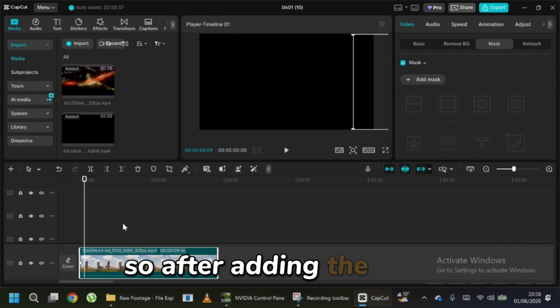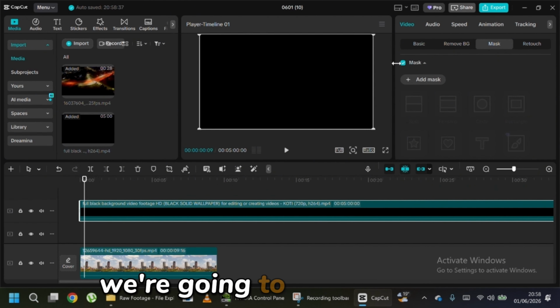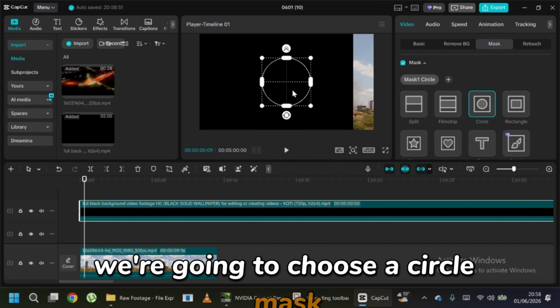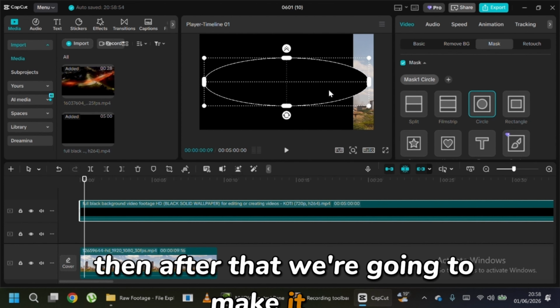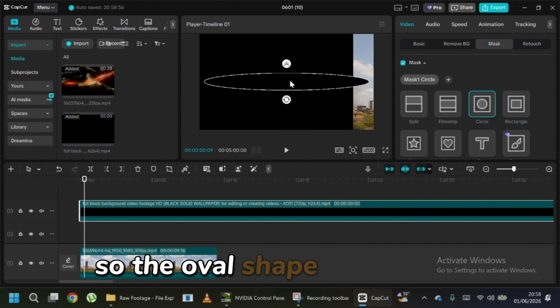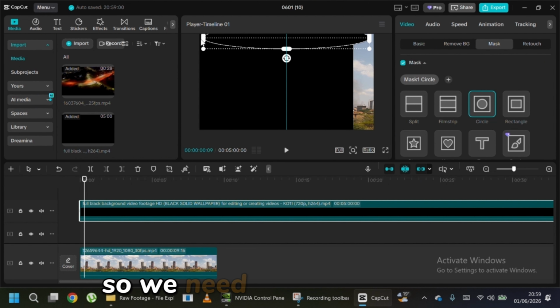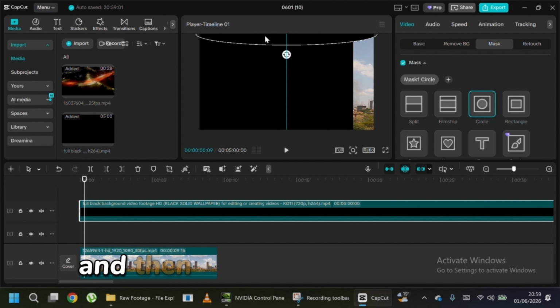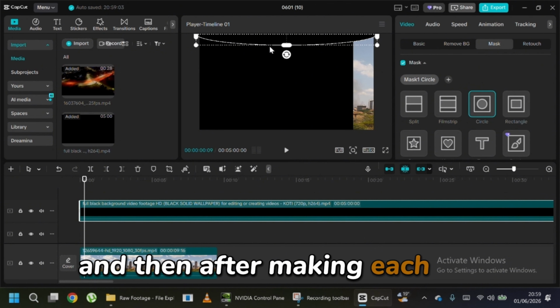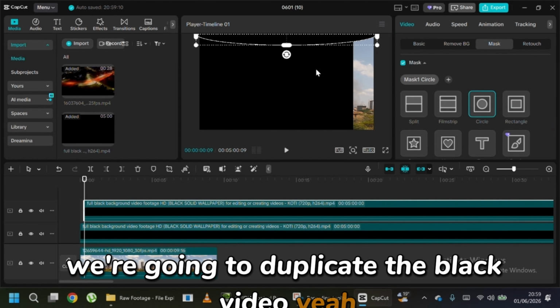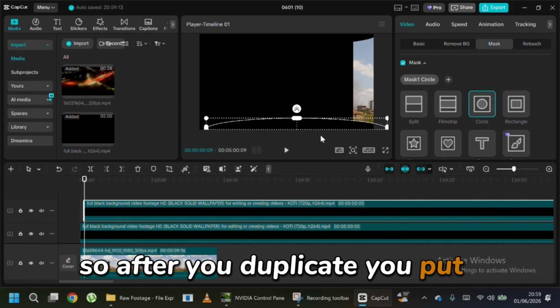After adding the black background, we're going to add a mask. We're going to choose a circle mask, and after that, we're going to make it oval. The oval shape will make it more 3D. So we need to make this oval, and then after making each side the oval part, we're going to duplicate the black video. After duplicating, we put it down.